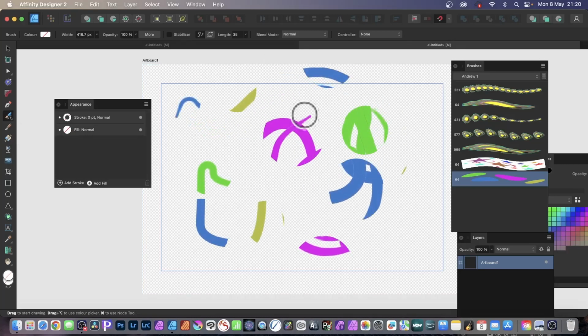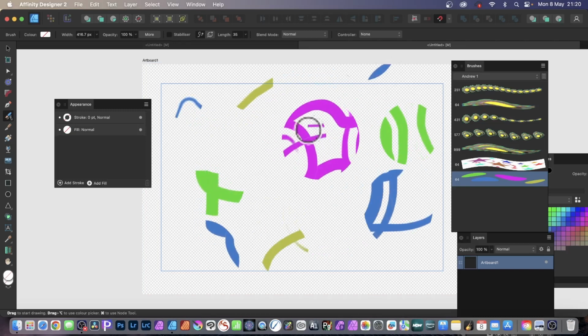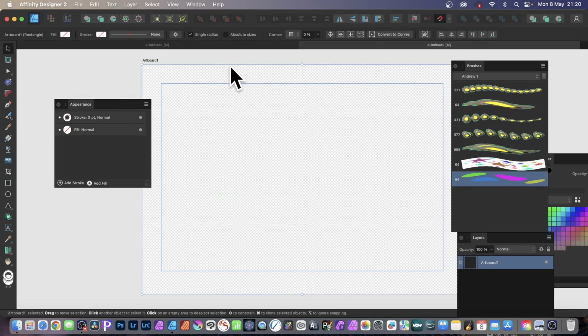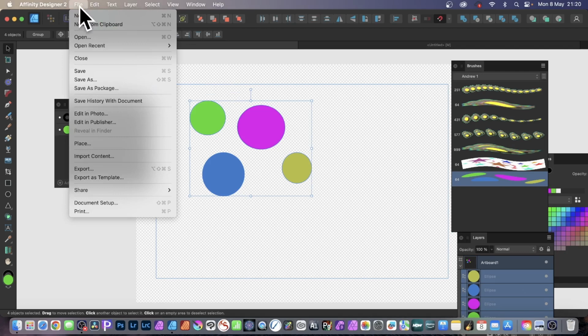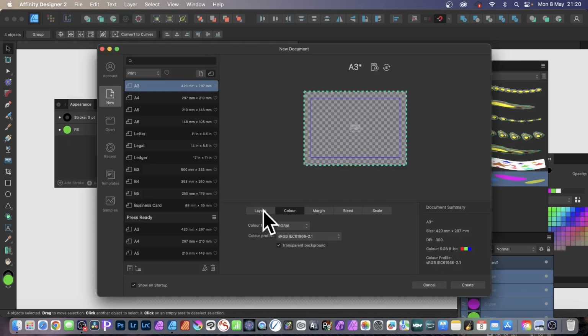How to add bitmap pattern designs to brushes in Affinity Designer. The key thing is to start with a completely fresh document, but it needs to have transparency. So go to File and New, and go here.